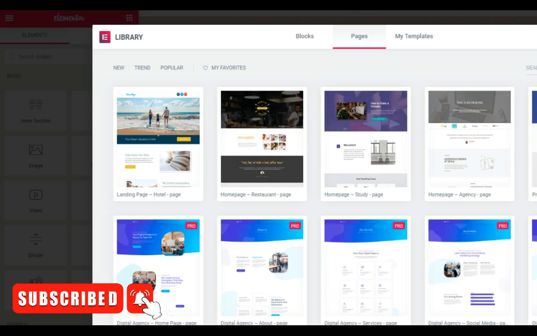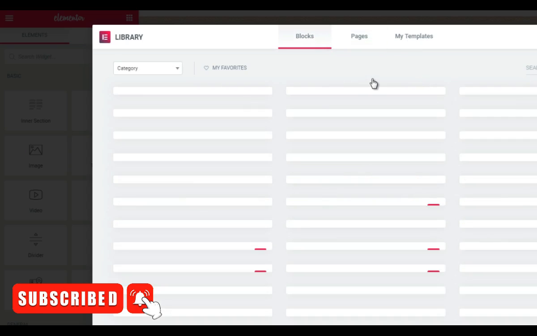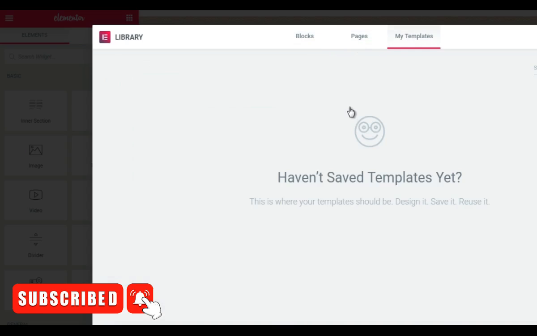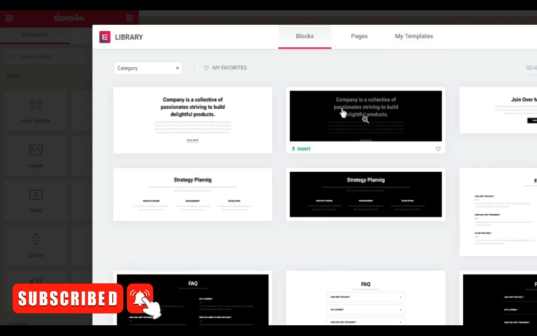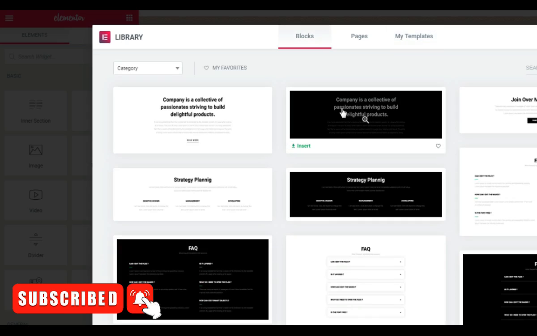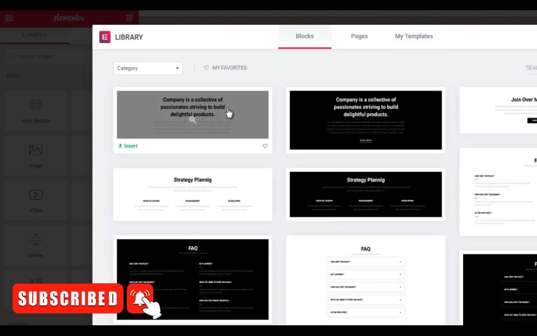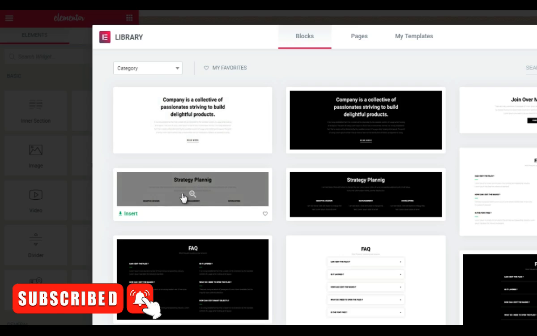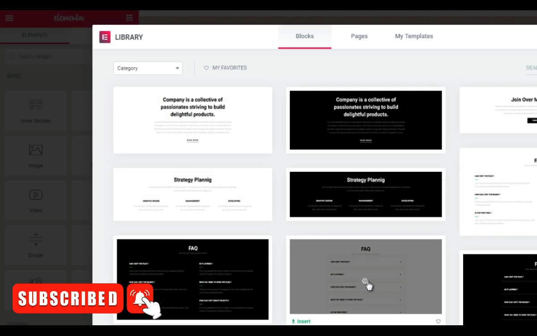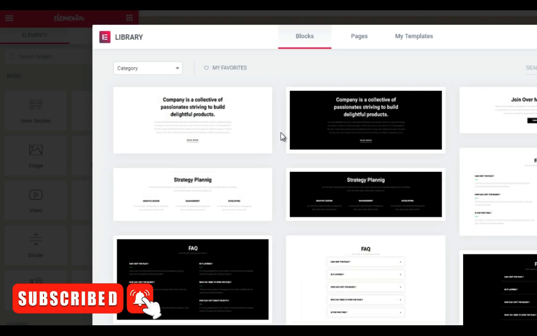Now, as you scroll down, you can see blocks actually. So blocks over here, then we have pages over here, and then you have templates over here. Blocks essentially are different media or different areas that you can add. So for example, let's say I like this, I'm going to add this, and I'm going to add this, and then I'm going to add this. So that's basically the method of blocks. It's very similar to Gutenberg.